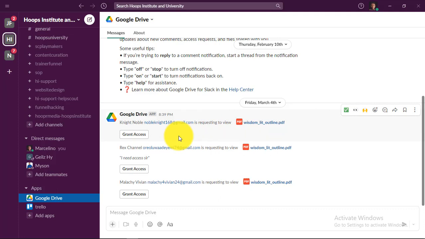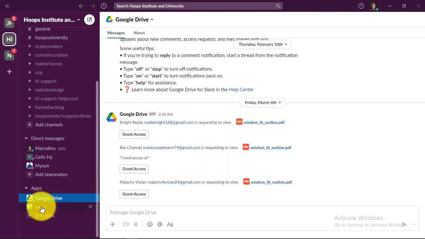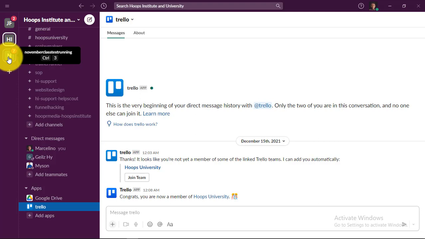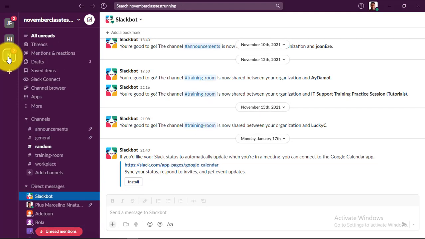This is what happens when you integrate Slack to any third-party application. It means you can navigate or interact with that application without signing out of your Slack workspace. The same thing with Trello. You can see my Trello is linked to this Slack workspace, so anything happening on Trello, I also get a notification on my Slack. This is possible because I have integrated those third-party applications to my Slack workspace.